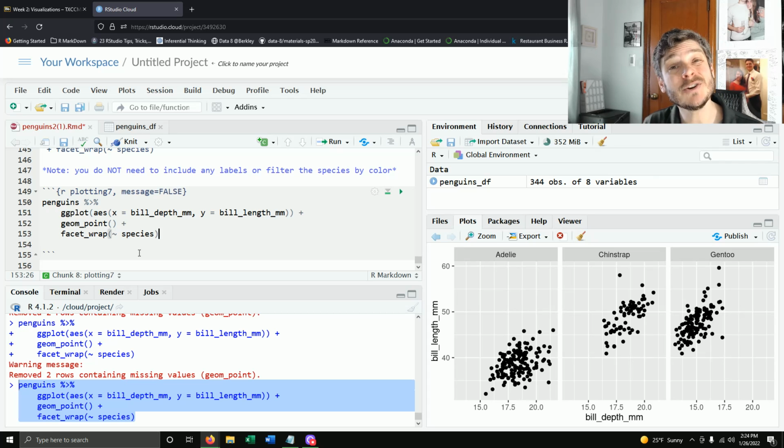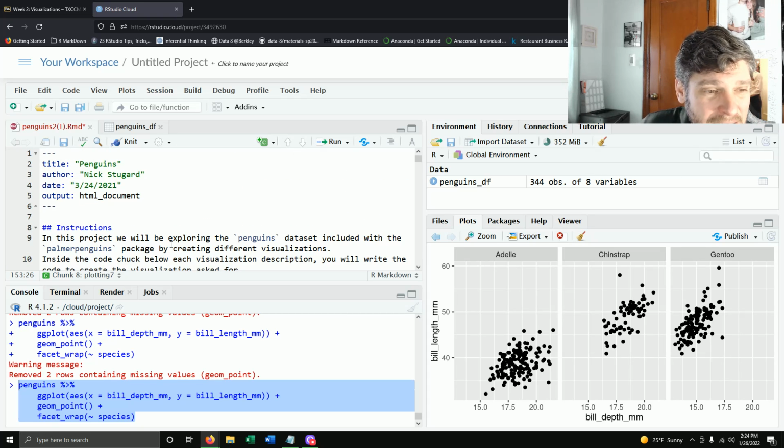Now again, on your own, you should start playing around with this and be like, well, wait, can I change the color? Can I add labels? And yes, you absolutely can. Play around with that a little bit. Try to make this look even nicer. But for this particular lab, you're pretty much done.